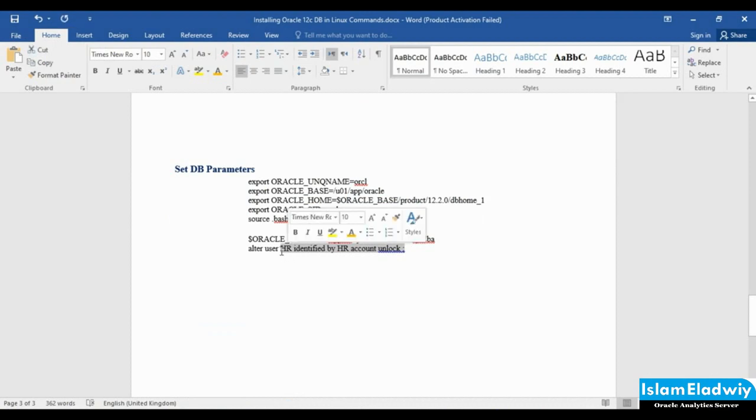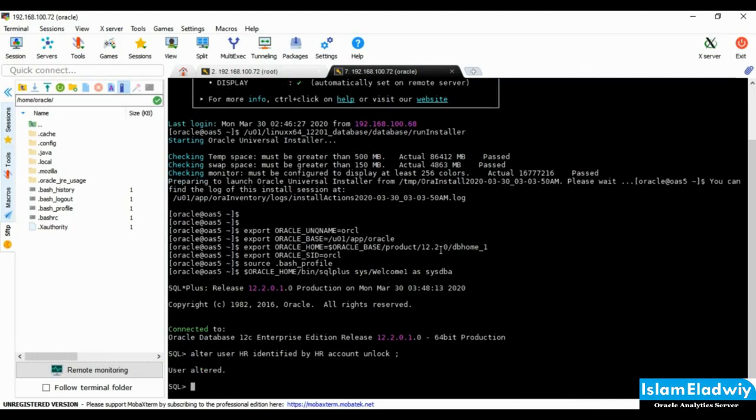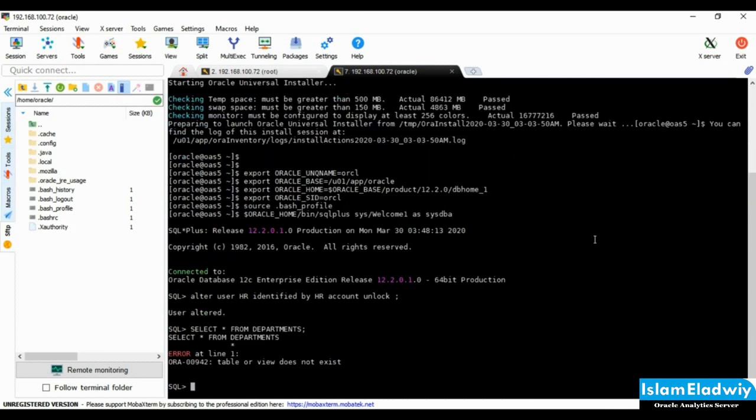Unlock HR schema. Okay, make a select from table departments. Let's select from employees. Maybe the spelling for departments was wrong.